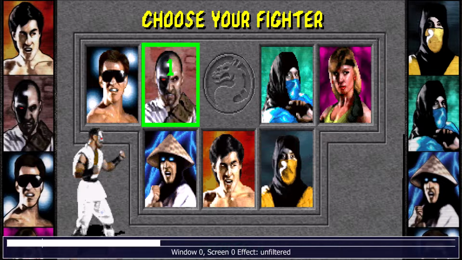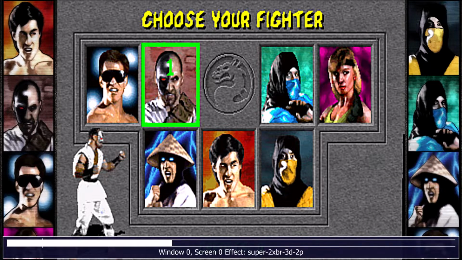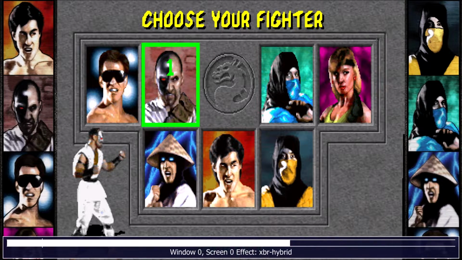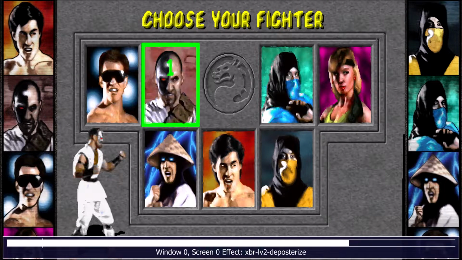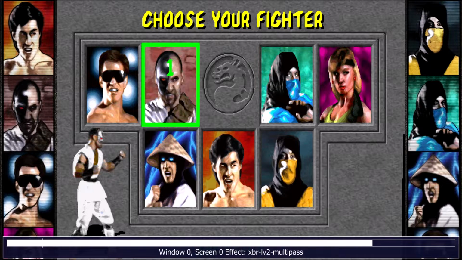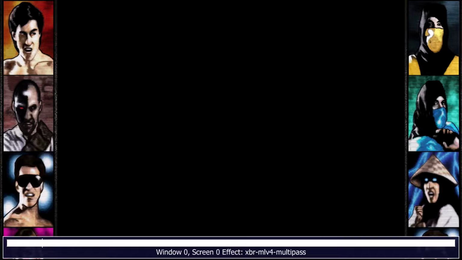Now we're at unfiltered, which I don't know why that's in here because it's already unfiltered. Super 2 XBR doesn't look good. I'm going to just skip through a lot of these. There's so many, and most of them don't look good. They're kind of a waste of time. I'm just going to keep going until I see something decent looking. Don't see anything decent looking yet. Everything looks really distorted from the original arcade appearance.